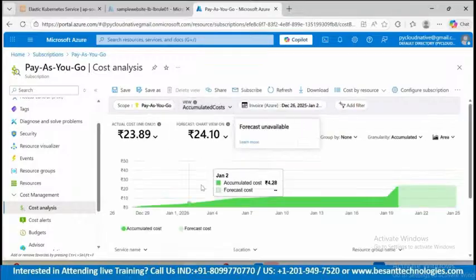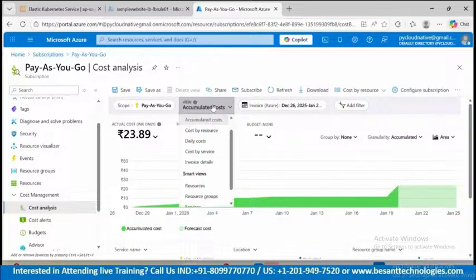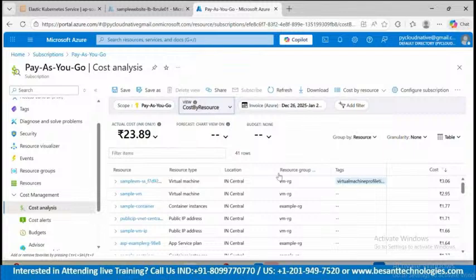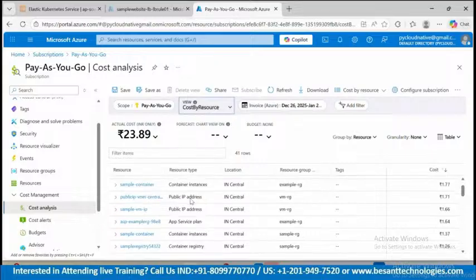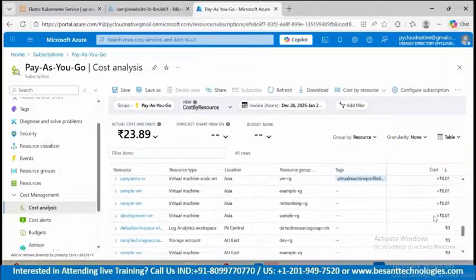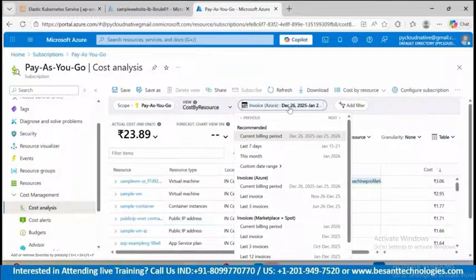So you can see the date wise cost, right? You can also filter based on cost by service, so you can tell which services are consuming how much cost. You can see I created some virtual machine, I created some container instance, and it has some IP address. For everything you can see the particular cost, how much it utilized, and you can see the cost period wise.